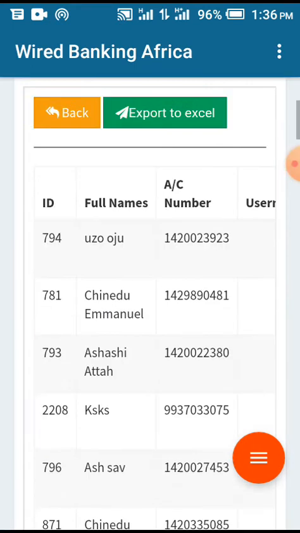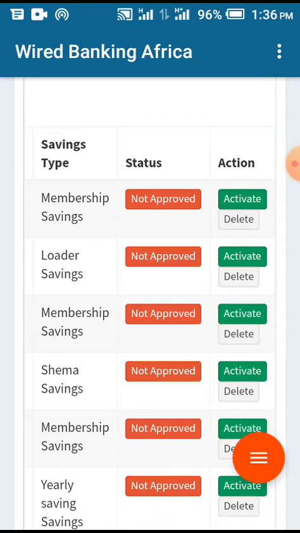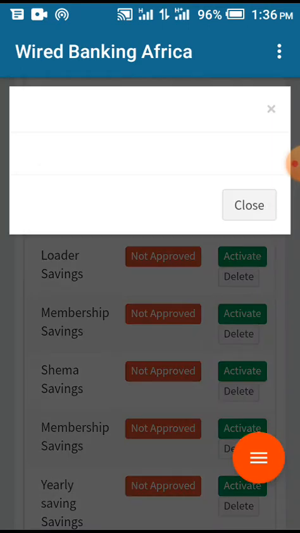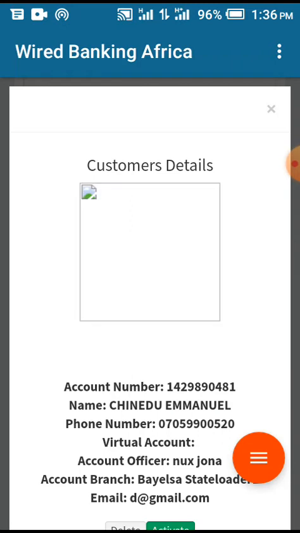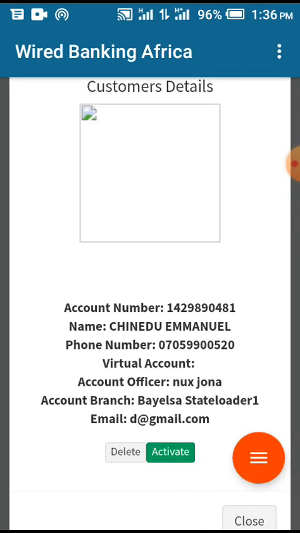Let's just use any of the accounts. When we click on activate, because it's a new account, I should be able to see the account number, the name, the phone number, and the virtual account if assigned. I should be able to see the account officer, the branch, and the email. Then I can decide whether to activate or delete. I'll just close this.